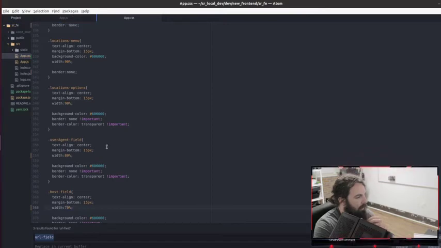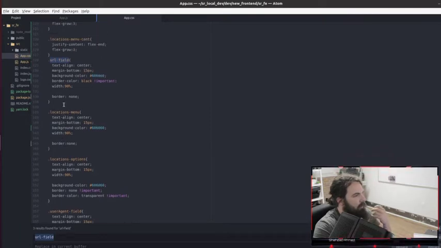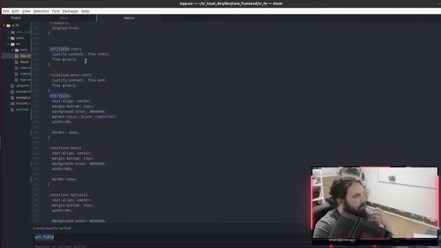Let's see. So do we want to shrink down the divs? Let's shrink down the divs. Let's grow. Do 2, and let's see how that looks. I just wish I were more artsy and knew design better than I do. But here I am.